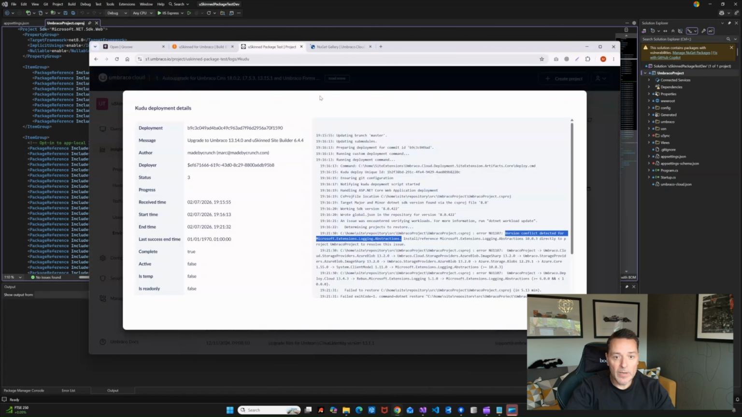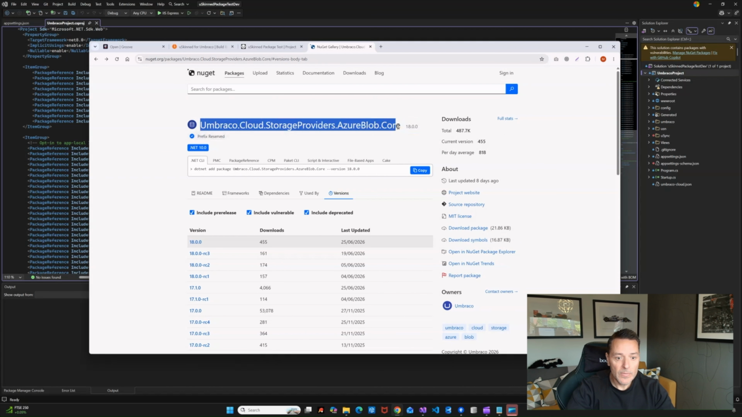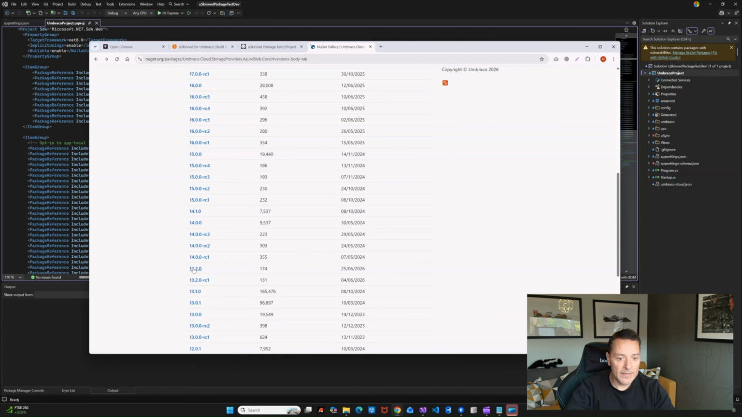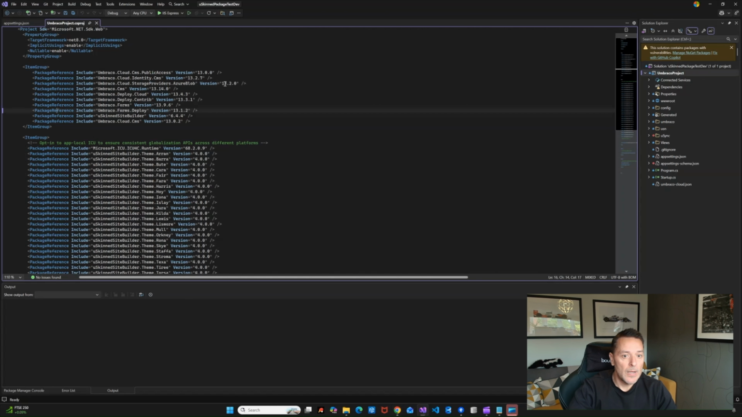When I jumped on NuGet for this, I noticed that 13.2 was only released last week. So I'm wondering if this is an issue that no one's actually picked up on yet. So what I'm going to do is go back to 13.1.0 and see if the deployment will work from that. This is genuinely the first time I've tried this. So we'll change it to 13.1.0 and hope that deployment will work.